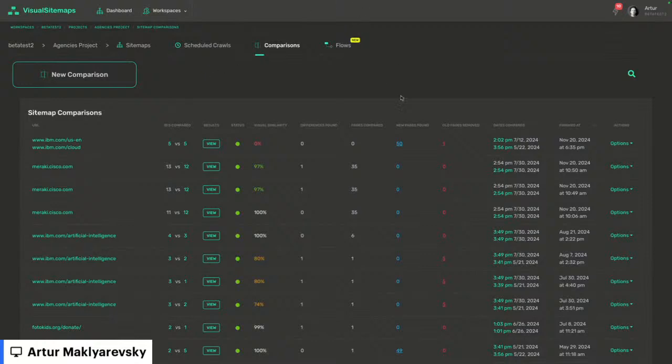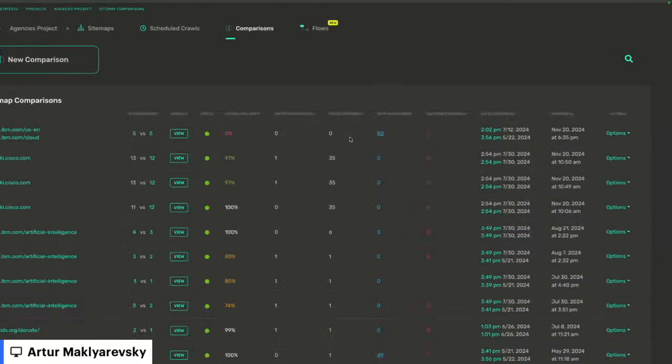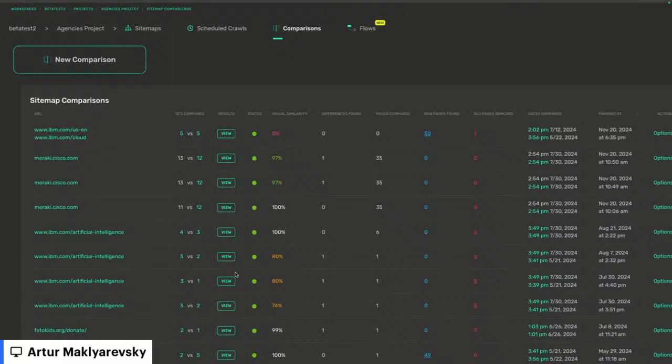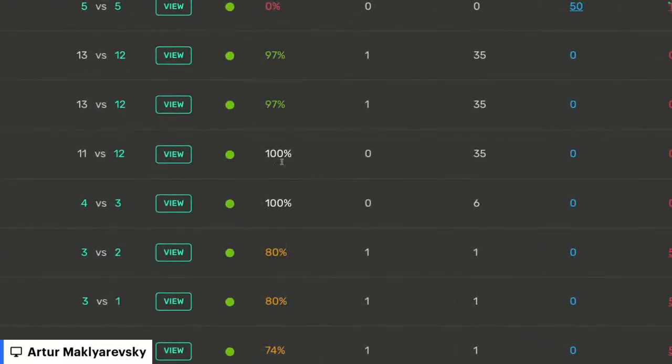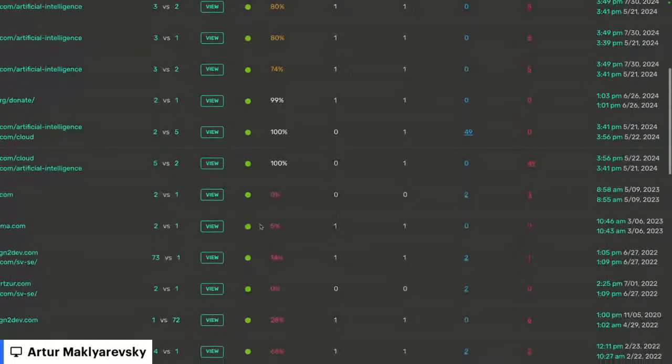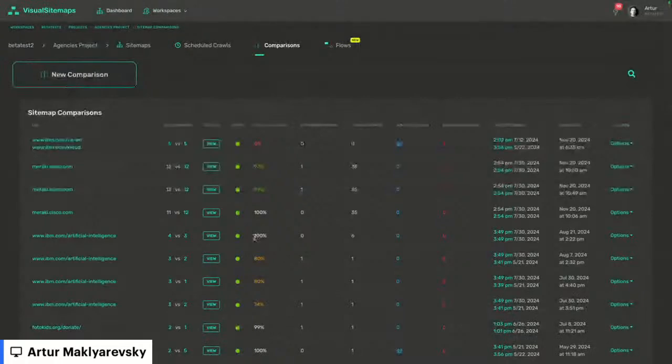So this will basically tell you how many pages were added or removed. You'll see that here. And then what was the result of the comparison? How close are these comparisons? Was it 100%? Was it 97%? Was it really bad, like 50%? And that alerts different team members based on that.